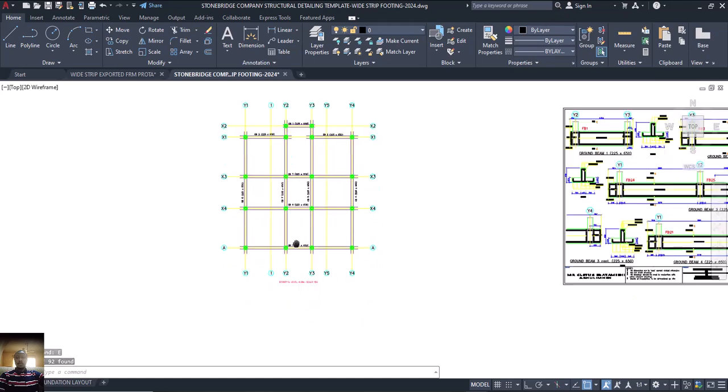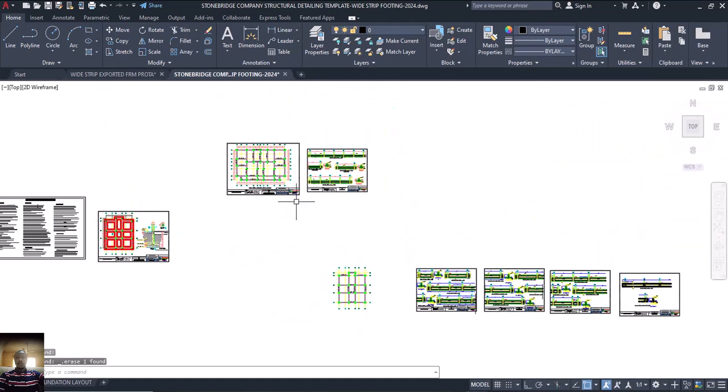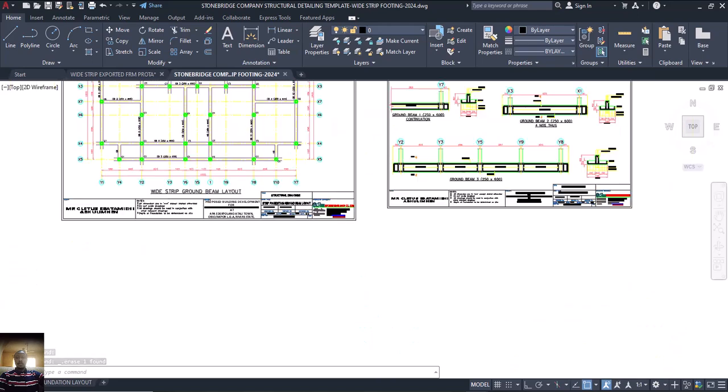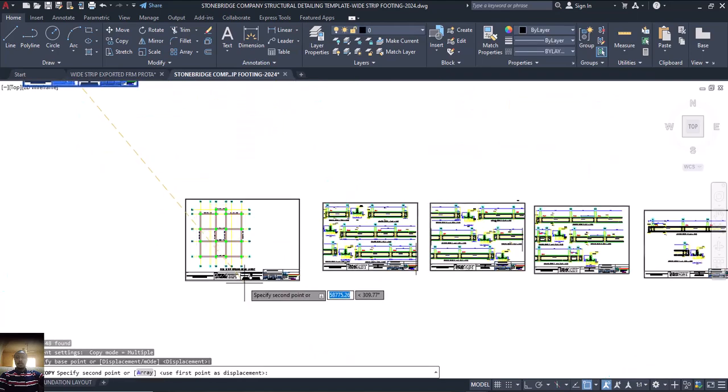Perfect. I'll now remove this one. Now I'll come to this place, come to this one here. Copy this. Then CP, enter, take it, and I'll come to this point here.